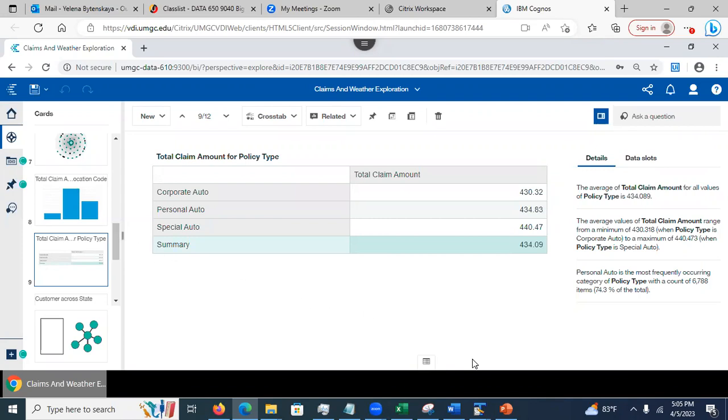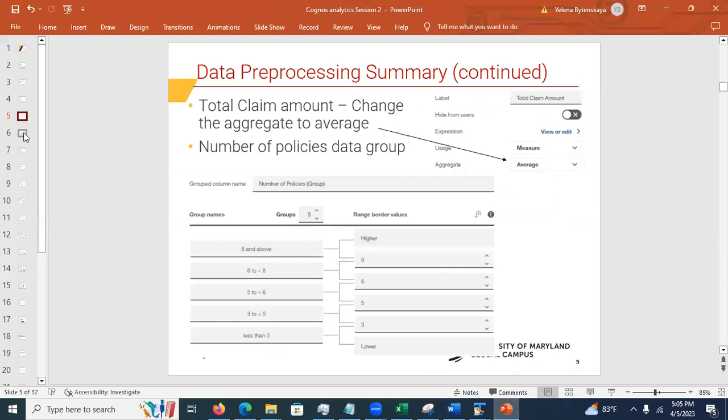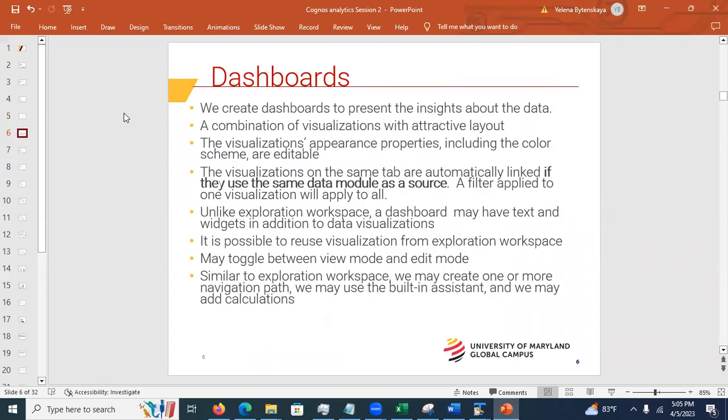So what this is leading to is something new that we're going to do today, which is called dashboards. Why do we create dashboards? We create them to present insight about the data. That's not just getting insight. This is just to present. And you do a combination of visualizations and you make an attractive layout. Each visualization has an appearance property that you may change, and the available properties depend on the visualization that you're looking at, right? Then the visualizations on the same tab, right? They are linked if they use the same data source.